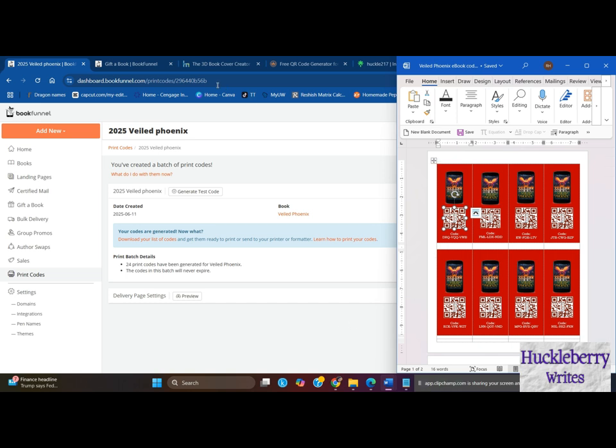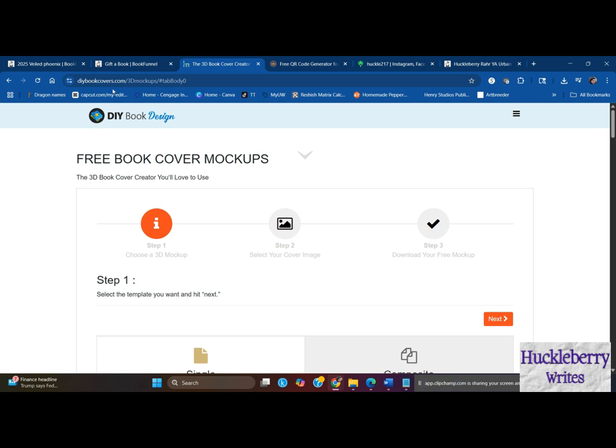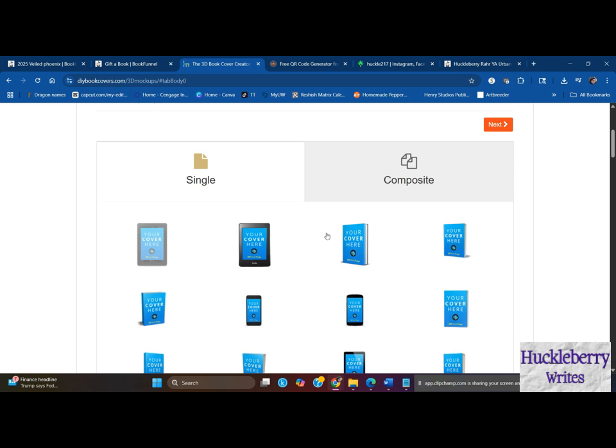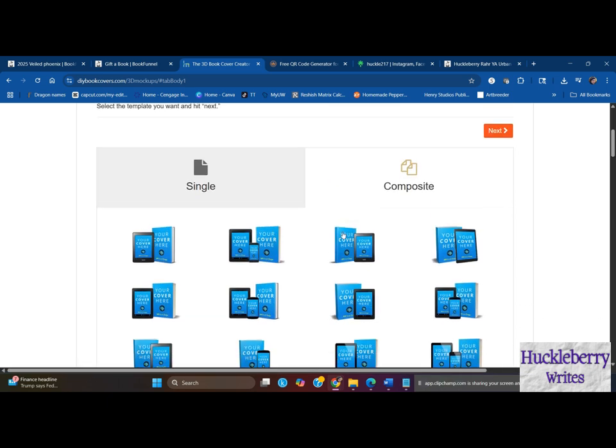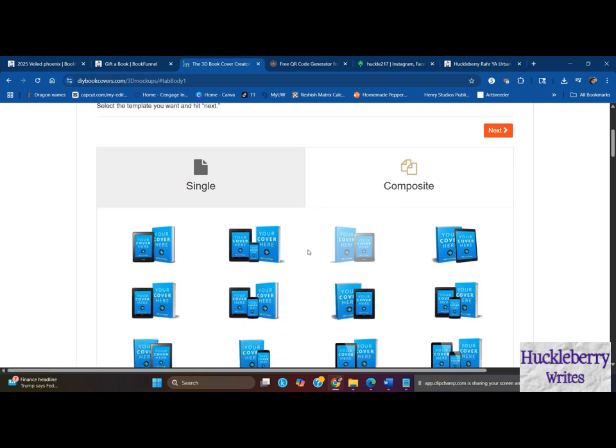So for the phone, I come to this site right here, which is DIY book design, DIYbookcovers.com. And it allows you to make images of your book, be it on a tablet, a hardcover, softcover. You can make composites. Realize if you choose a composite with a spine, you will need to provide an image of the spine as well as an image of the book itself. But if you choose anything else, you only need an image of your book itself.